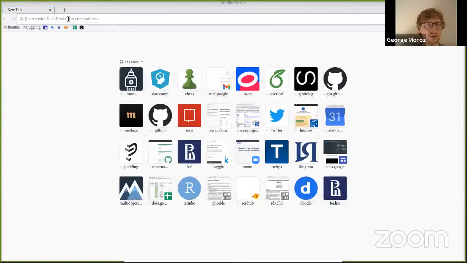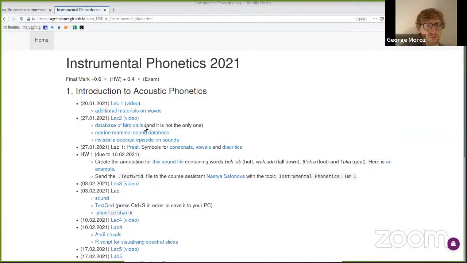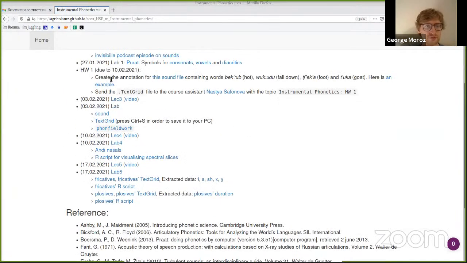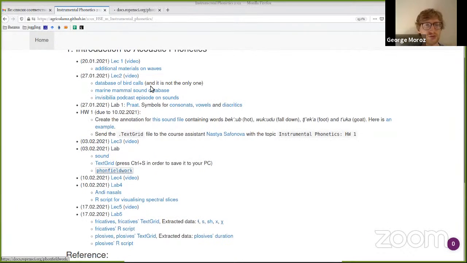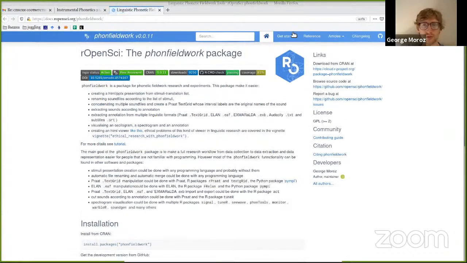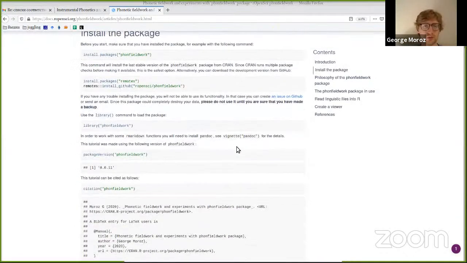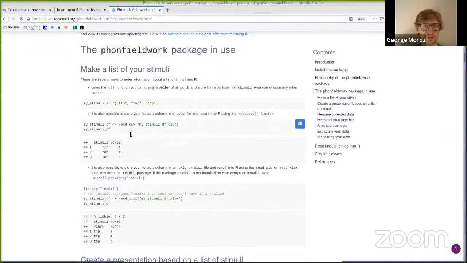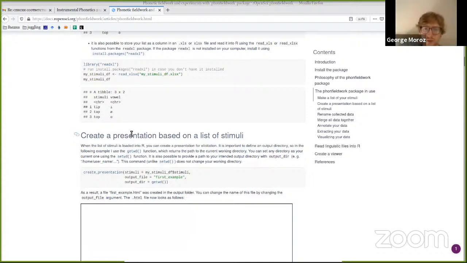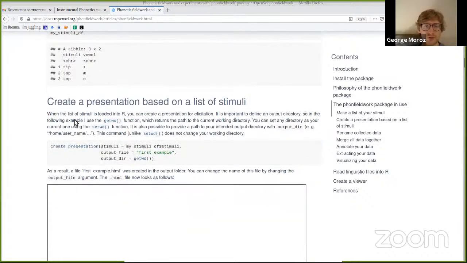Let's have a look. Imagine I have instrumental phonetics, and once we've discussed the package, from here you can go to the doc page, and then we have Get Started. There is a longer text over there, but I will go through some pages, more or less going through the manual. The first idea is to create a presentation based on a list of stimuli.